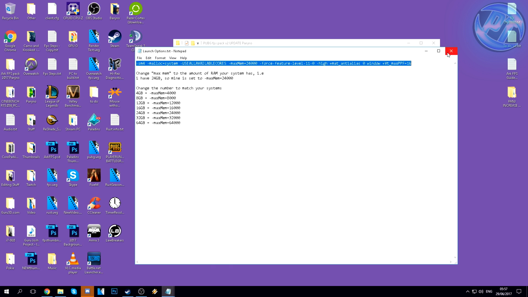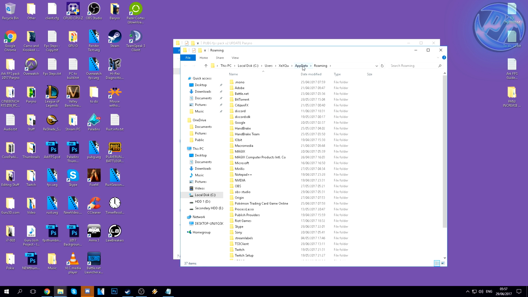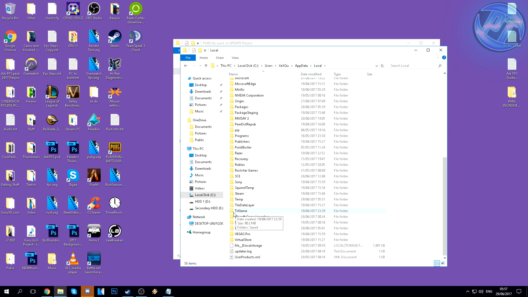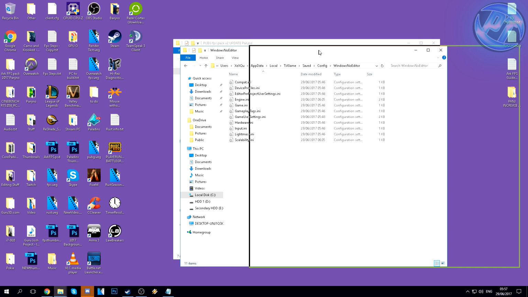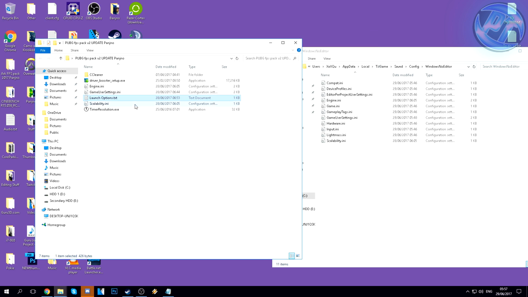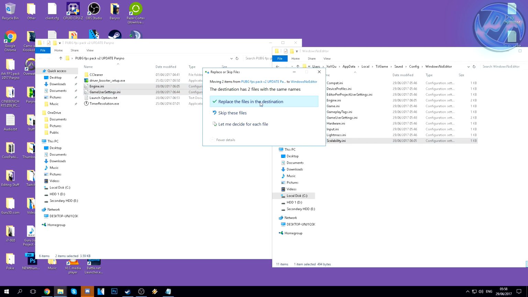Now next, what we're going to be doing is going into the game files. To do that, you need to go into the bottom left, type %appdata% and press enter. Go to AppData here at the top, go to Local, scroll all the way down until you see TSLGame, go into Saved, Config, WindowsNoEditor. Now inside of here, what you need to do is drag and drop these files which are found here. Drag, replace the file in this destination, and these two here, replace the files in this destination.